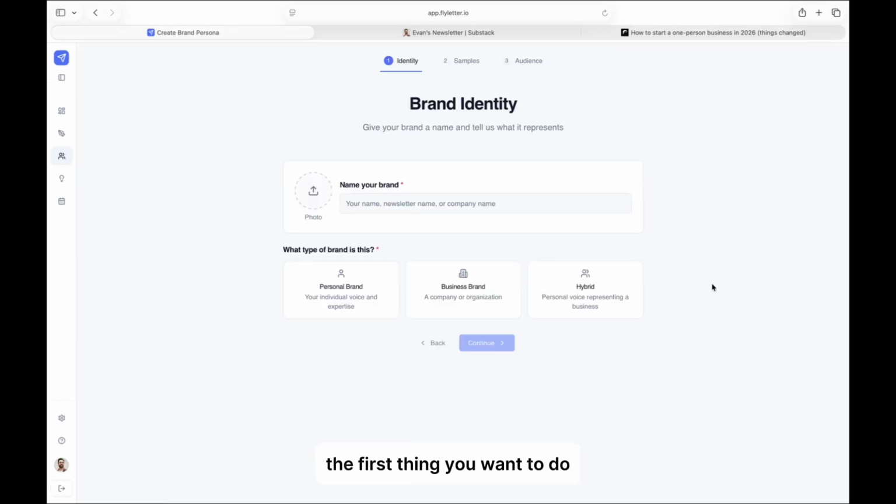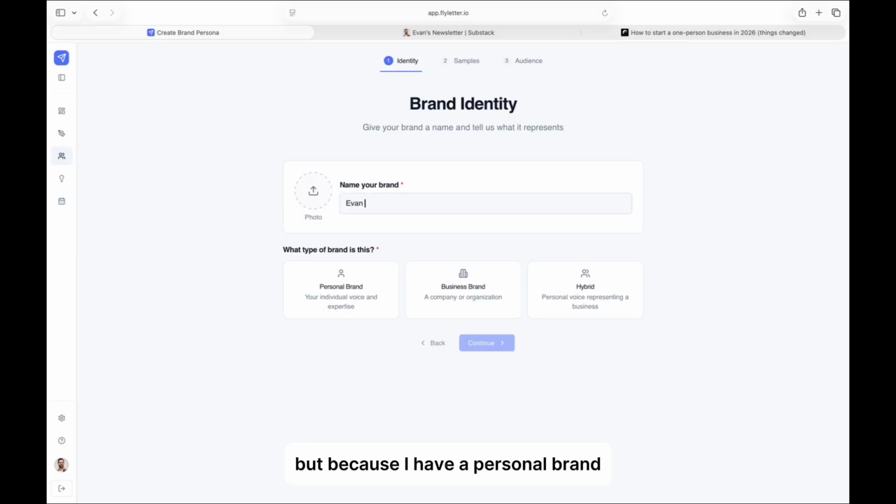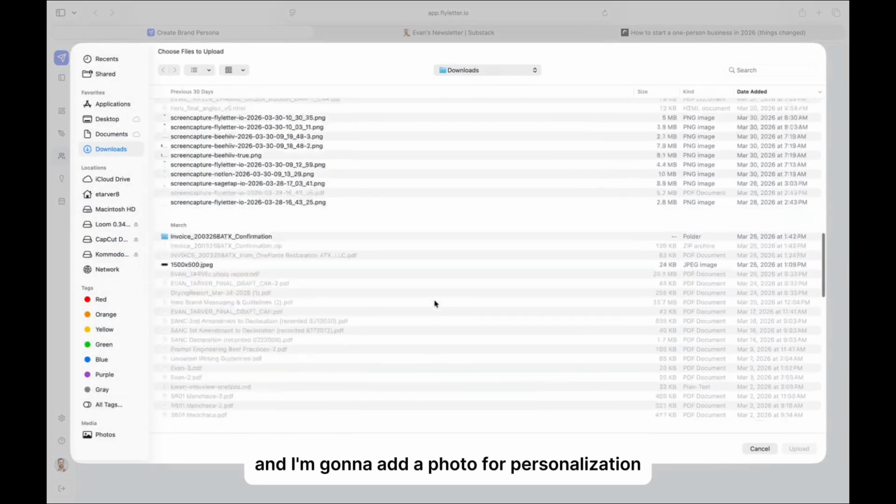Okay, so the first thing you want to do is give your brand an identity. Now, this is the pseudonym that you write your newsletter under. It could be a personal brand, in which case it would be your name. It could be a business brand, in which case it would be the company name, or it could be what I call hybrid, and that would be a personal voice representing a business, like the CEO writing as himself or herself, but on behalf of the business as the business's newsletter, in which case you can name it yourself or your company. But because I have a personal brand, I'm going to call it Evan Tarver, and I'm going to add a photo for personalization.